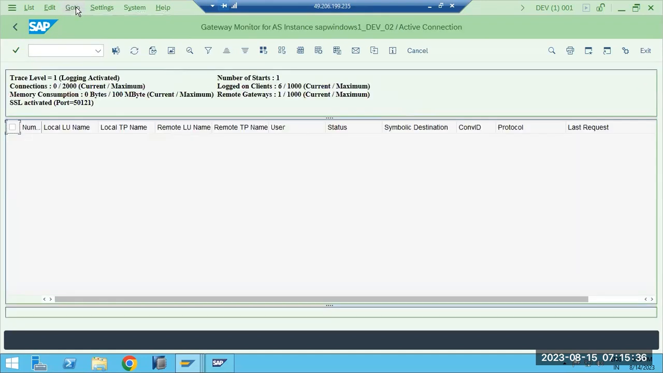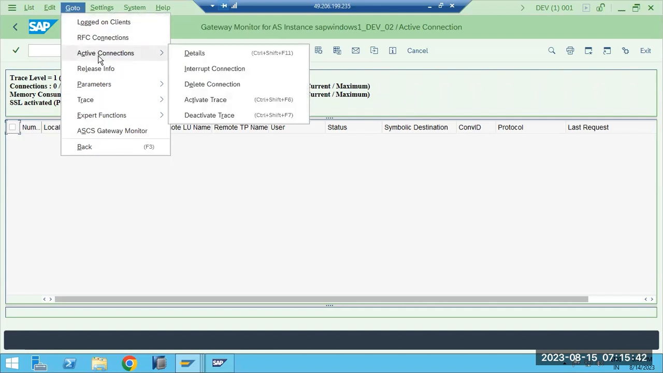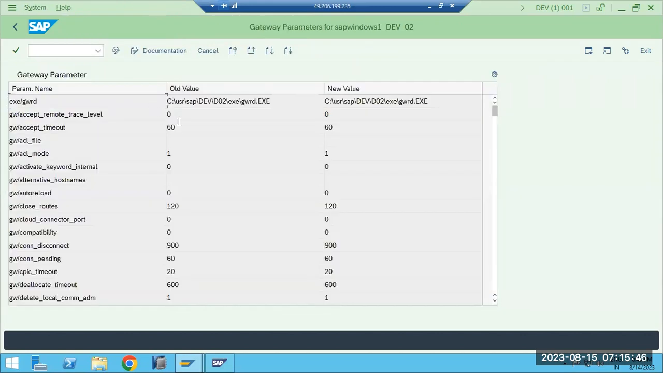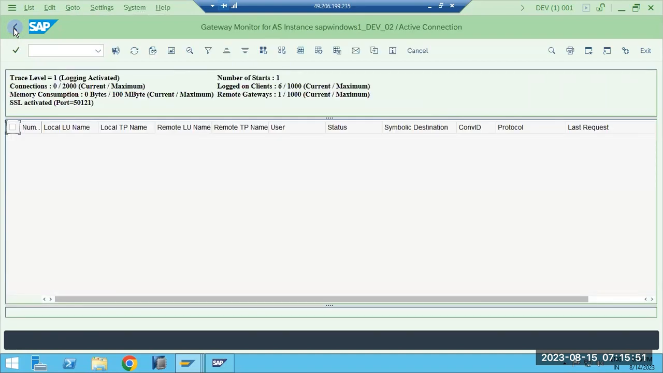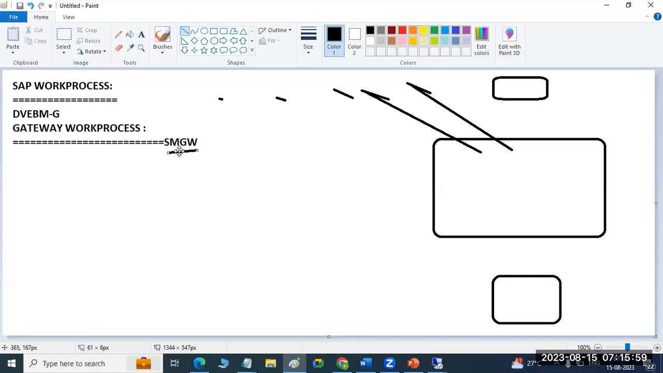Here they have segregated the logged on clients, who are logged in from the client machines. Then active connection details and parameters. If you want to change the parameters, you can change them also. There is a separate concept for the parameter changes that we will discuss. This is the gateway work process. SMGW is the transaction code to monitor all the connections, which are okay or not okay. We will monitor it here.